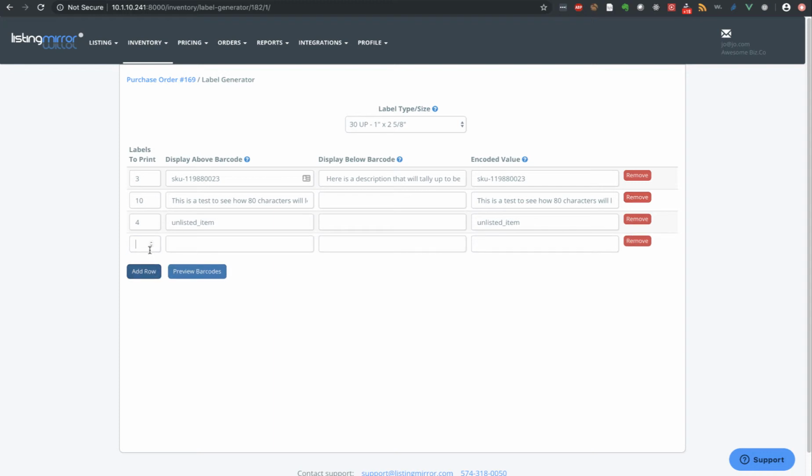But let's say I did also receive SKU 99, so I need to create a barcode for that. I'll go ahead and say this is a red baseball cap, and then again I must make the encoded value the same as the SKU. So I'll go ahead and click preview barcodes.